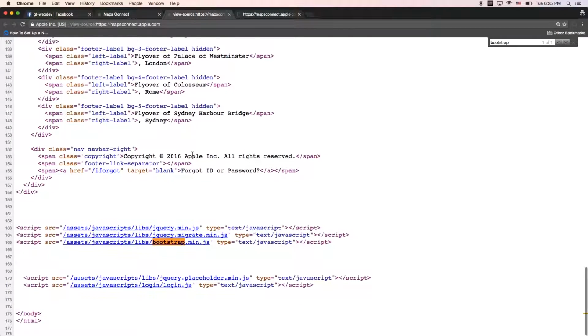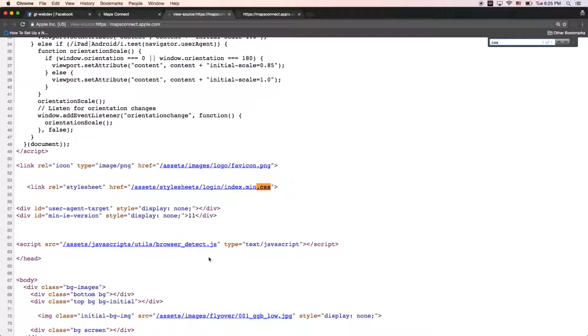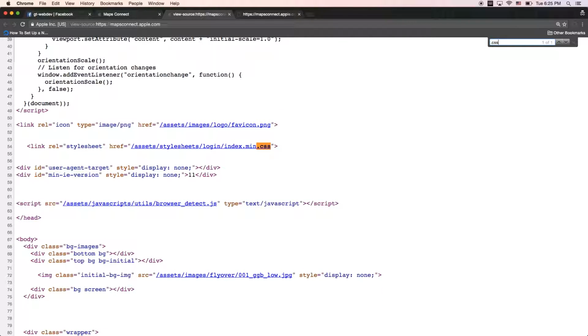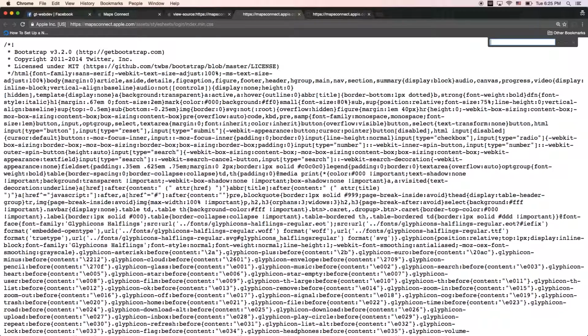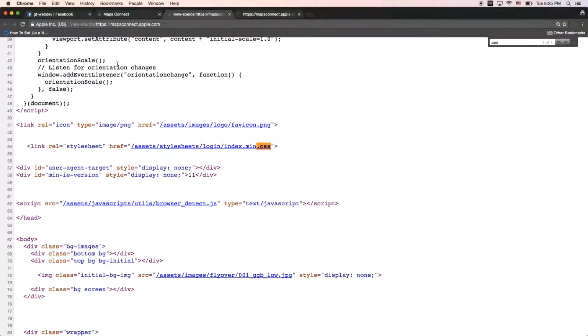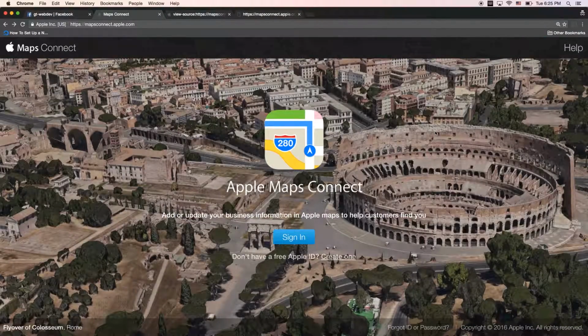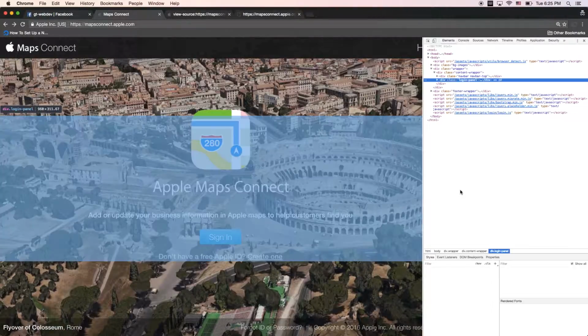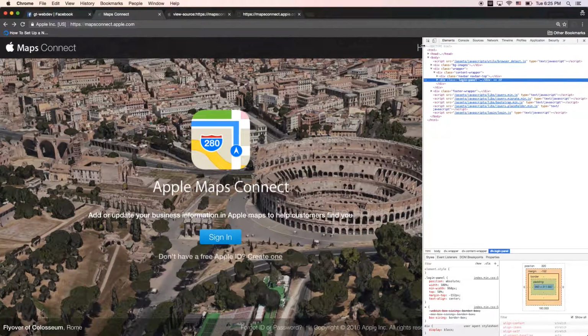And if you just keep looking around in here, you'll eventually see that Apple is actually using a lot of Bootstrap. Most of their CSS derives from this open source framework that a lot of us developers here use as well. So let's actually take a look at what this framework looks like on their webpage. Where do we see this Bootstrap framework show up?